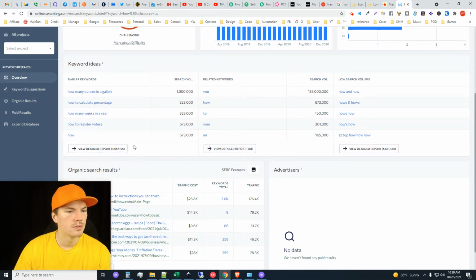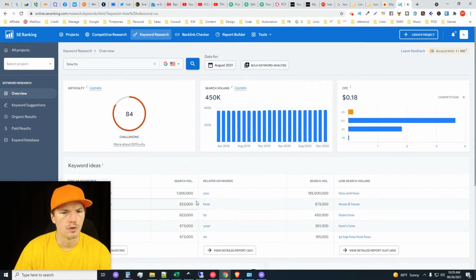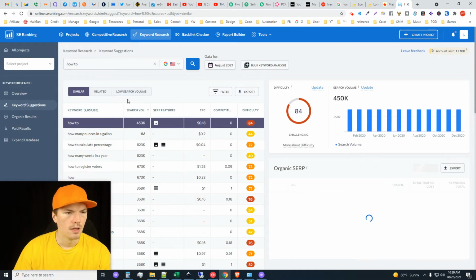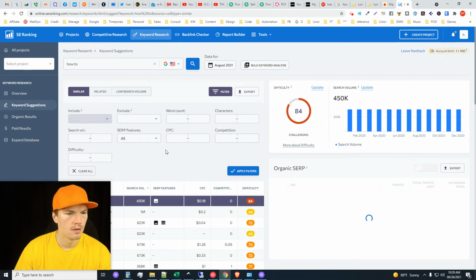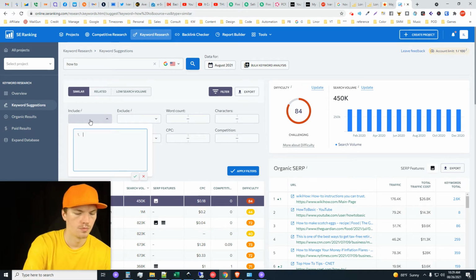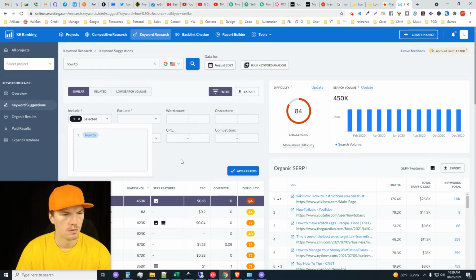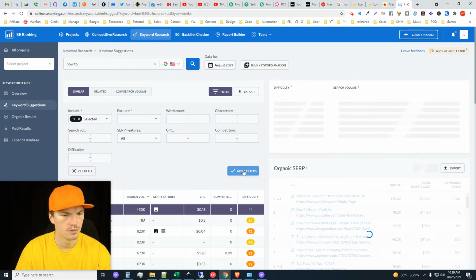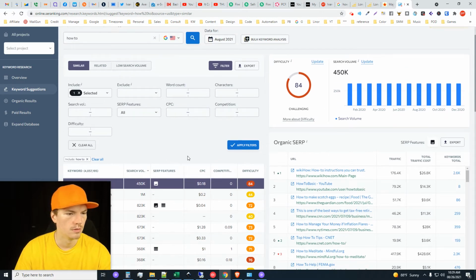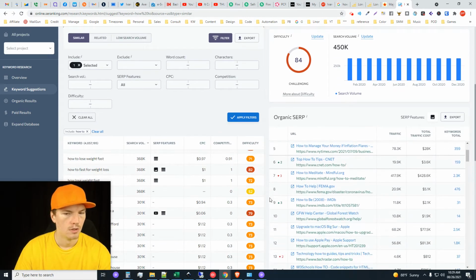Difficulty 84, search volume. Let's look at keyword ideas in particular. How many? 4 million? Wow. Low search volume. So let's look at the detail, or related keywords. Let's try this one to get this detailed report, and let's see if we can filter by "how to." Apply filters. I'm just curious about quantity. So include "how to." Wow. Look at these results.